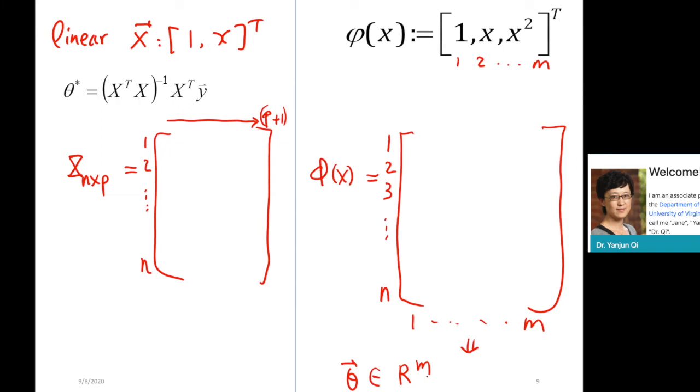And this you can derive yourself. It is m times n, n times m, m times n, n times 1, and then just do the calculation. What you're going to get is an m times 1 vector. All right, so the number of parameters is the size of your basis feature representation.